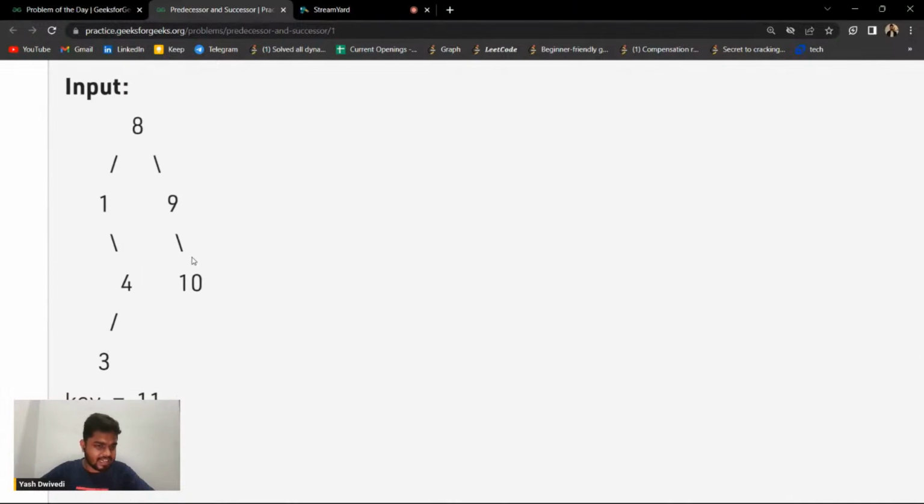Similarly, if you look at the second test case, if the key has been given as 11, then the predecessor, that is just coming before 11, what will it be? It is here 10, right? Now the successor: if the key is 11, the element that is just greater than 11, no element is present here, right? So that is why we'll give -1.